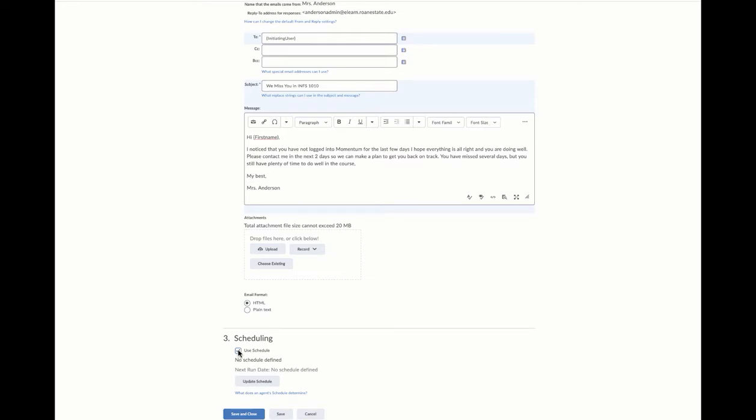When I think about it, I don't want to do that. I want this to happen automatically. I want to set it at the beginning of the semester and have it work for me. So I'm making Momentum work for me. So I'm going ahead and checking the checkbox next to use schedule and update schedule.